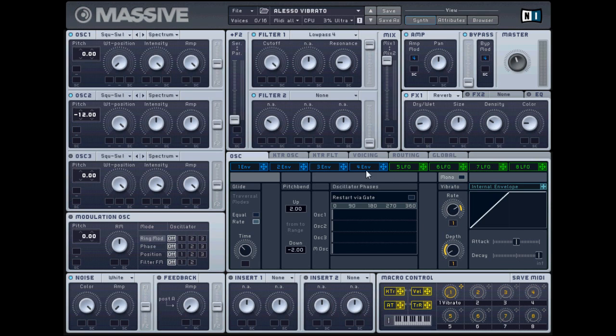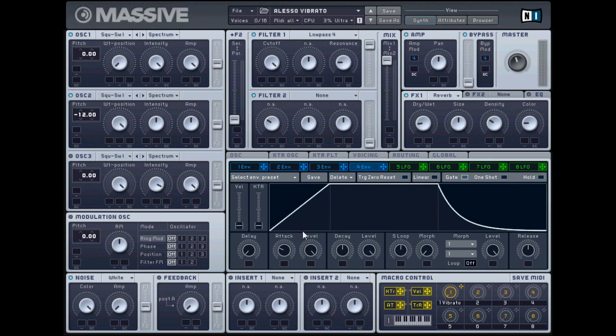And then lastly, let's go to the envelope. The attack's going to be pretty far up. There's no real attack on the sound, I don't believe, so put the attack right about here. Decay halfway and level all the way up. And then also put the release all the way up to give that sound some tail end so it has a little more depth to it. I think that about covers that.